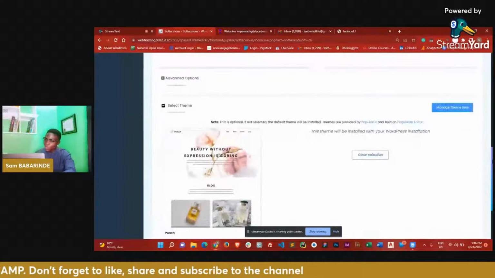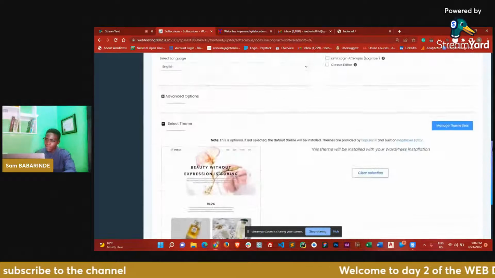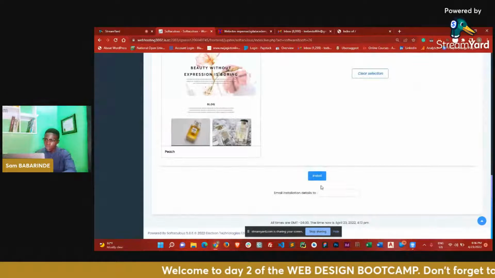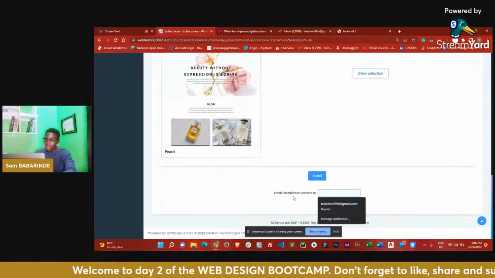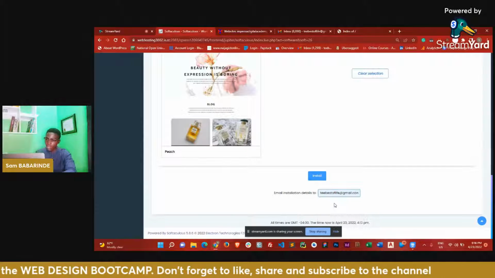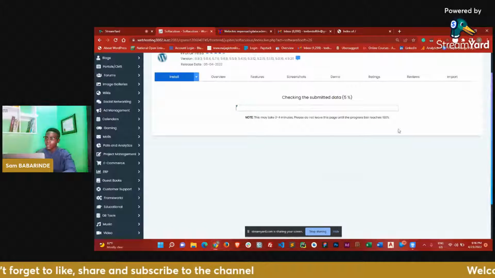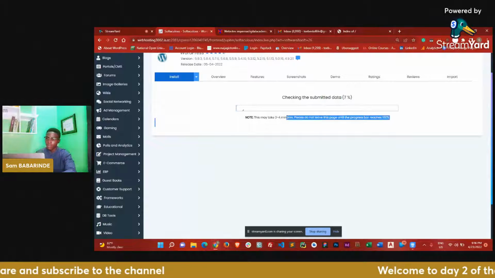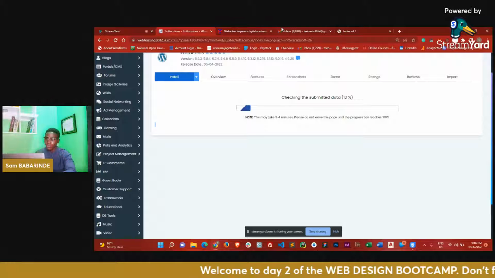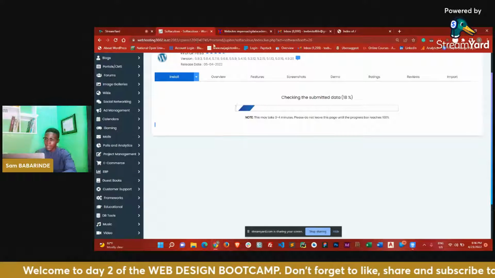This is why you don't need to write a single line of code, because with this WordPress you are installing, you are installing their code. The script has been written for you. All you need to do now is tick email installation details. Once the installation is complete, I'll get an email. Let me put my email there, then click on install. Note, this may take 3 to 4 minutes. Please do not leave this page until the progress bar reaches 100%. So that is how we are installing the script of our website now.